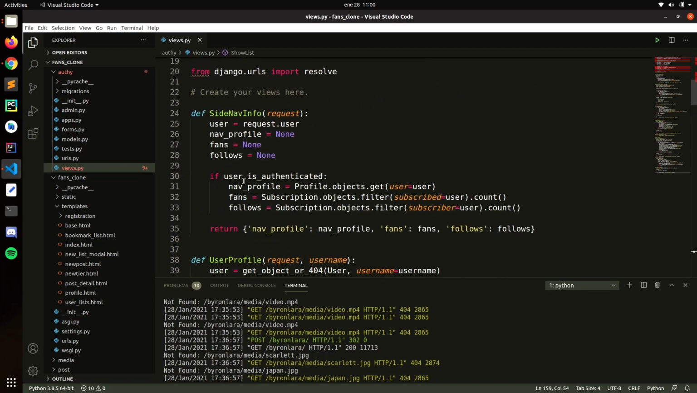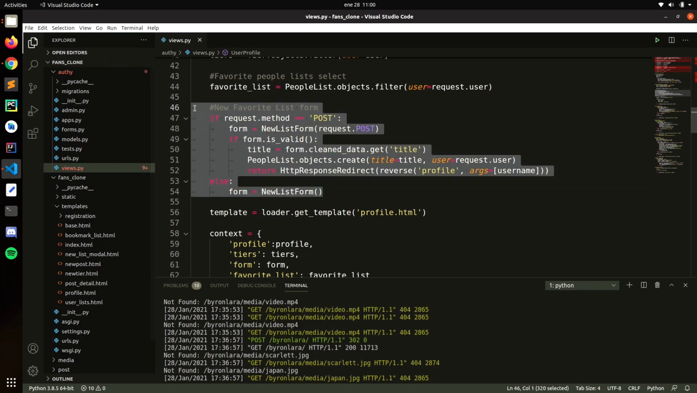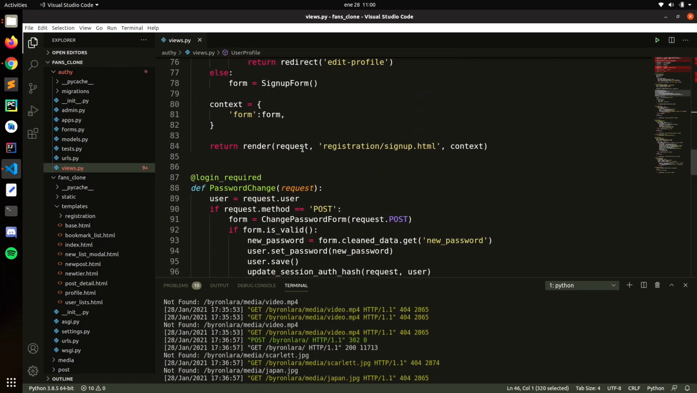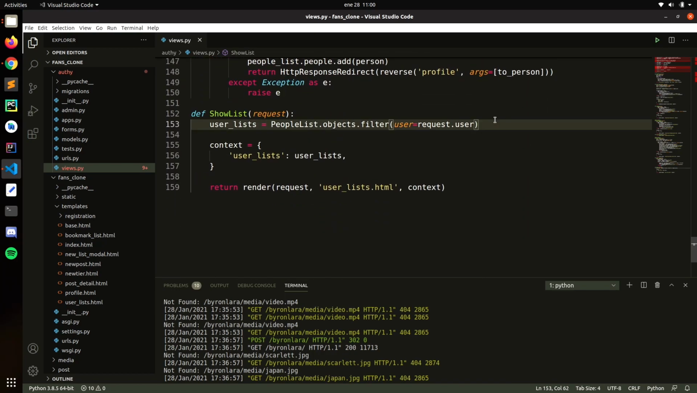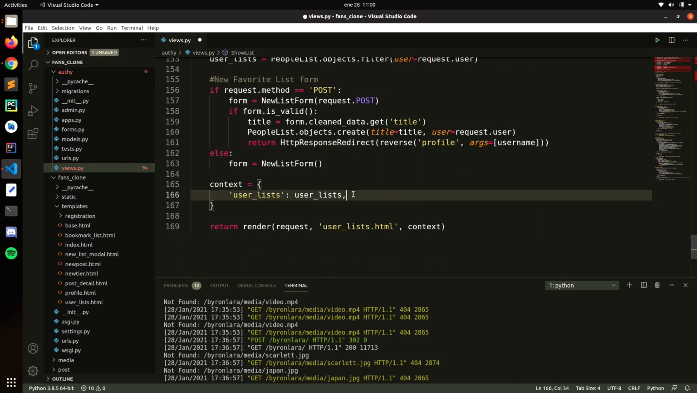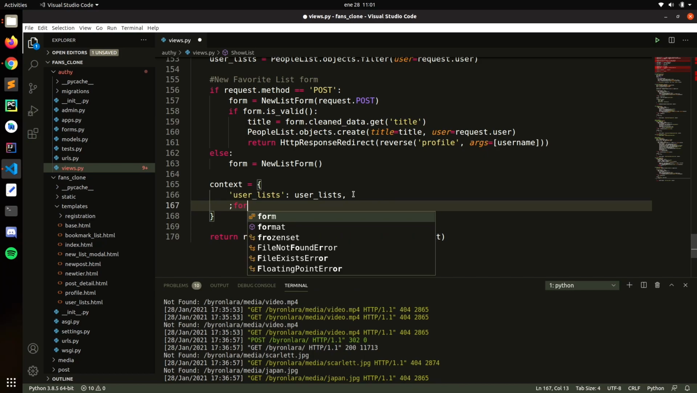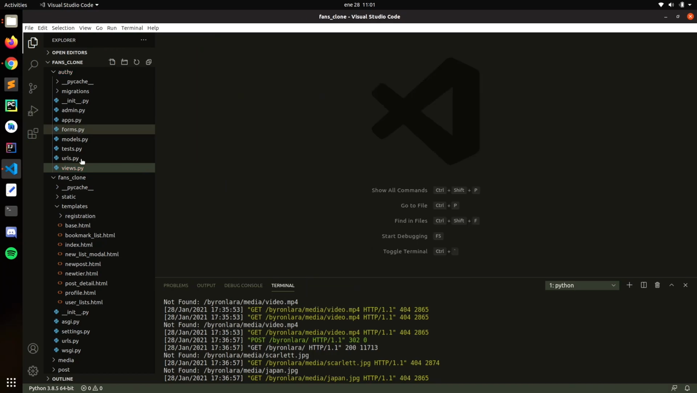basically have this, so we can actually copy this form. So let's just copy this form, and then let's paste it here. Ta-da! And then we just pass the form. Oops, form. Let me check.